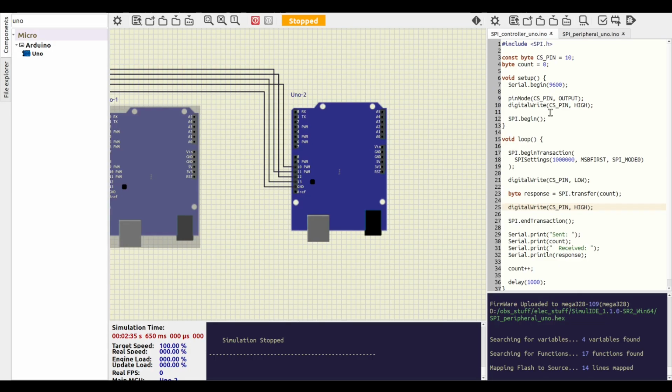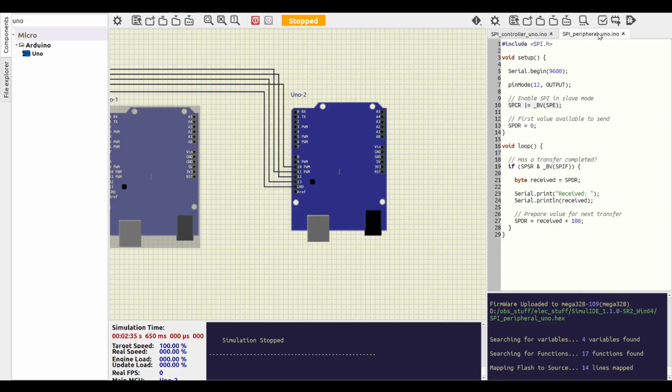So we're beginning SPI, pretty simple here. On the peripheral side, we're beginning serial. We're setting our chip select. In this case, it's just 12. This is short, so I kept it. And then we're actually going to manipulate the hardware register directly. This just made things a little bit easier.